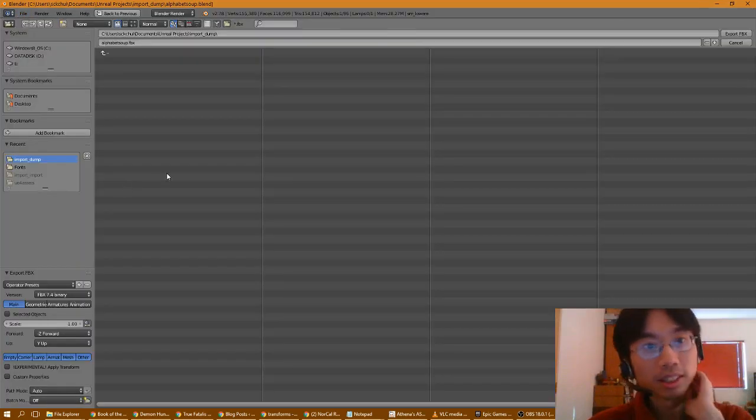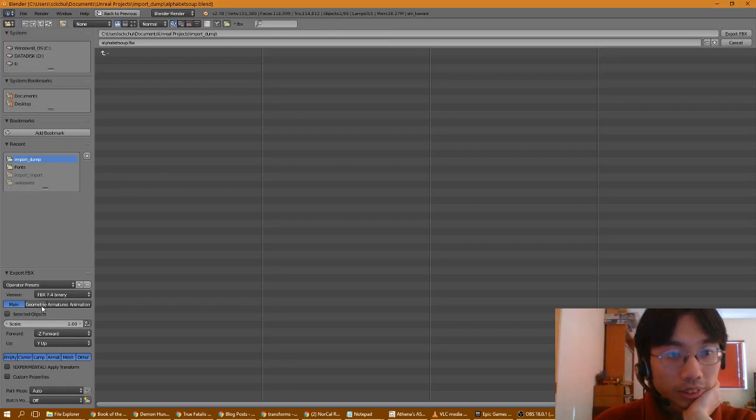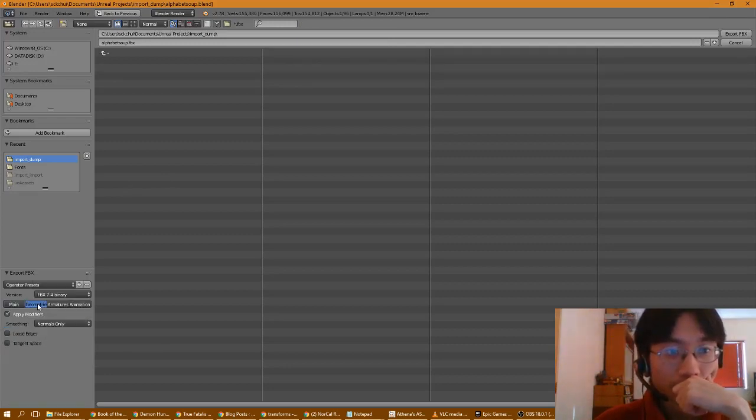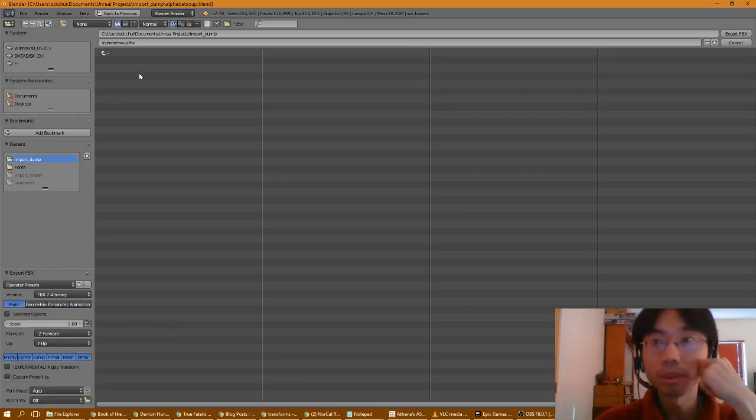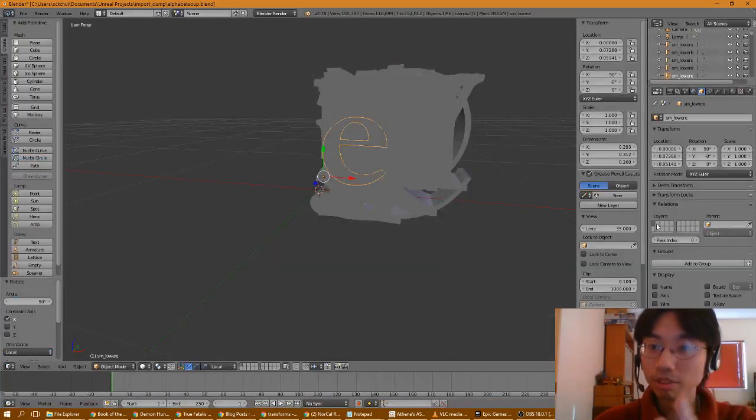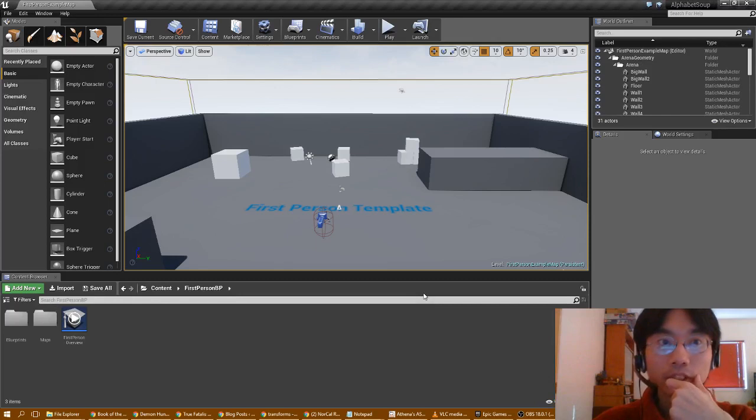Export, FBX. All that is fine. Although I could just put it here. I could have made this just like a Z up or something, and that would have been fine. Geometries, smoothing, face smoothing. Apply modifiers, armatures, that doesn't really matter. Alright, so I think we can just go export that. Great. And then we go to alphabet soup here.